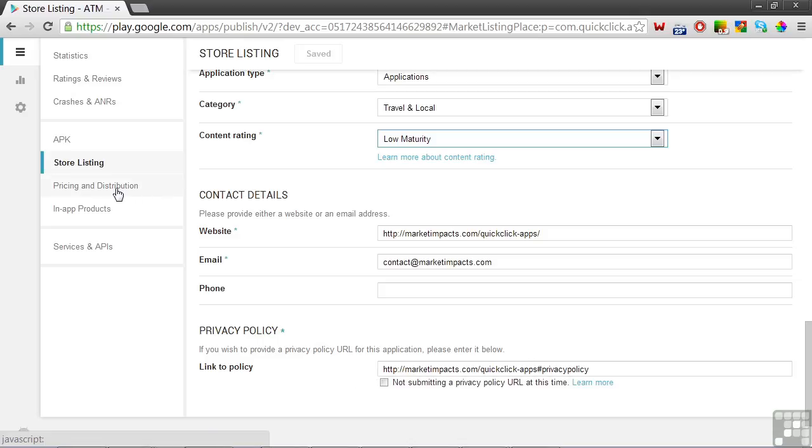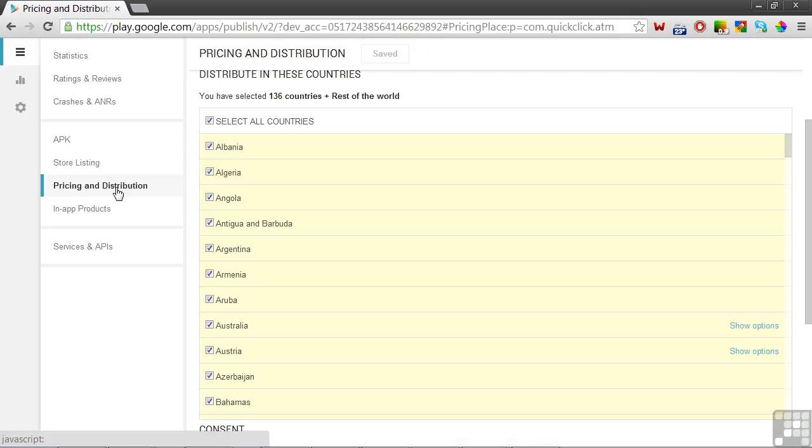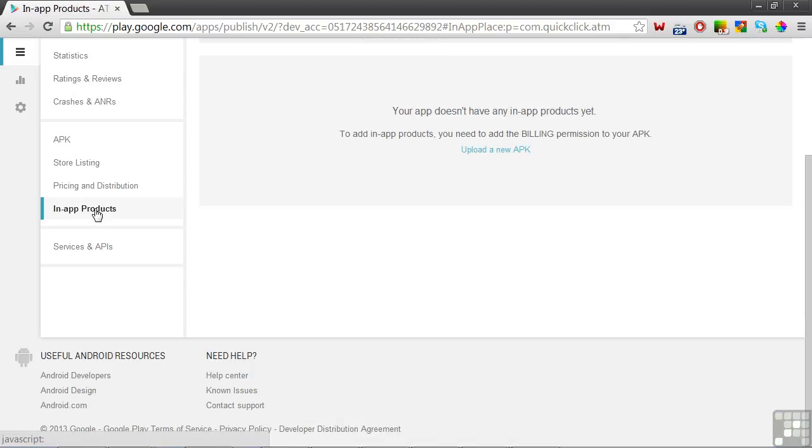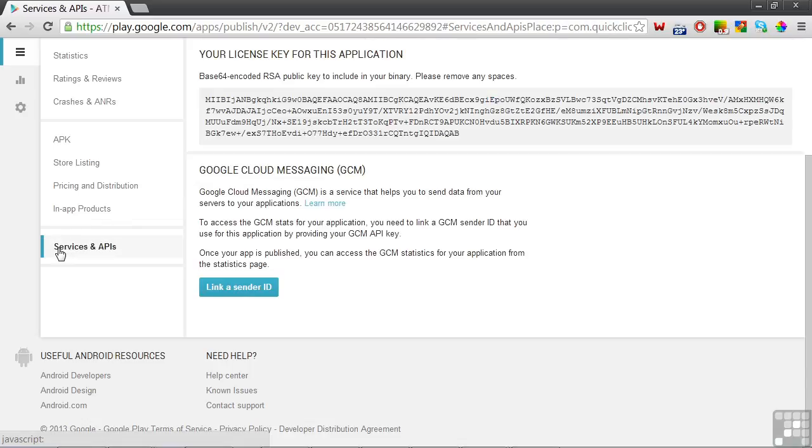Now let's take a look at pricing and distribution. It's in here that you'll specify what countries you're selling in or distributing in. In in-app products, you specify details of sales you'll make from within your app, and I'm not doing it on the quick-click apps, so you won't see anything here. And services and APIs specifies your key and Google Cloud messaging information.